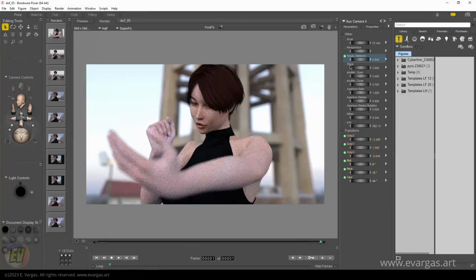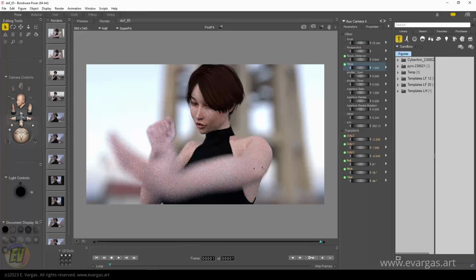The f-stop is what will control the blurriness. So if I lower this value, it is 2.8. If I use 1, for example, in this case, you see that it's more blurry. Okay, let's go to 3.